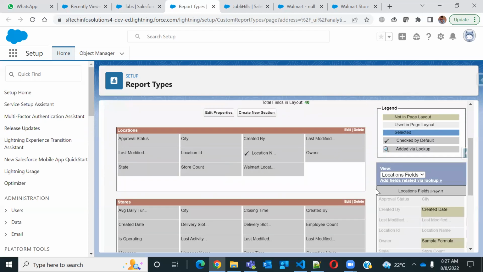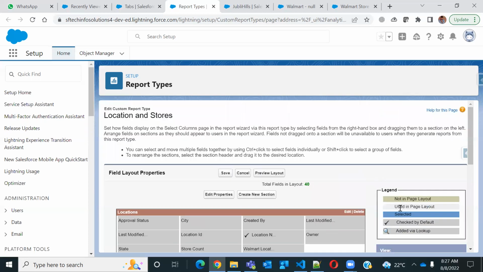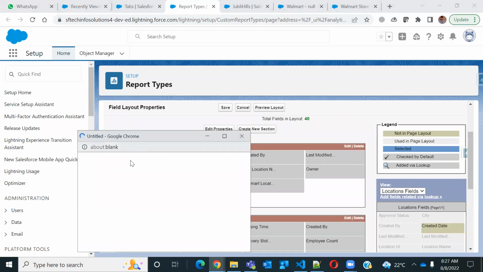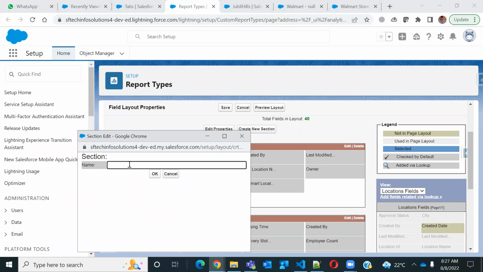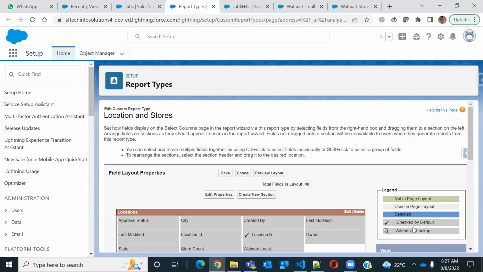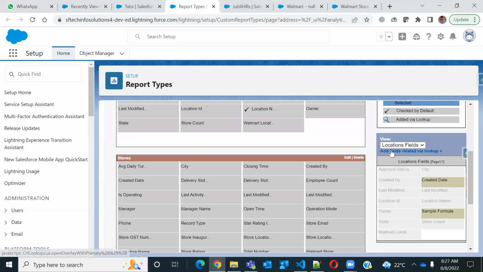And I wanted to create a new section here. Section name is manager data. Okay, so the new section is created. From here also, I can add fields via lookup. We can add the fields via lookup also.